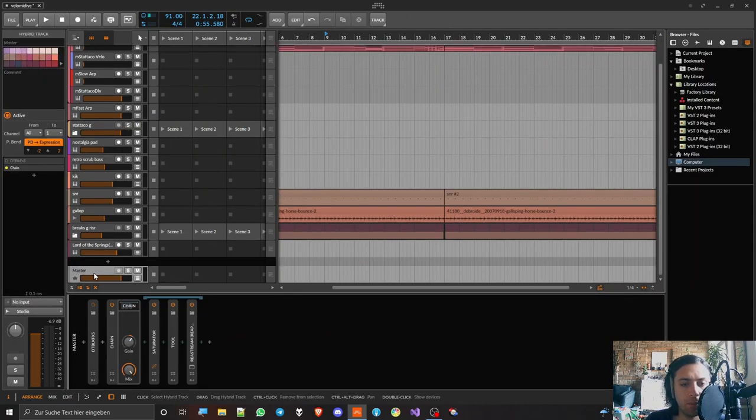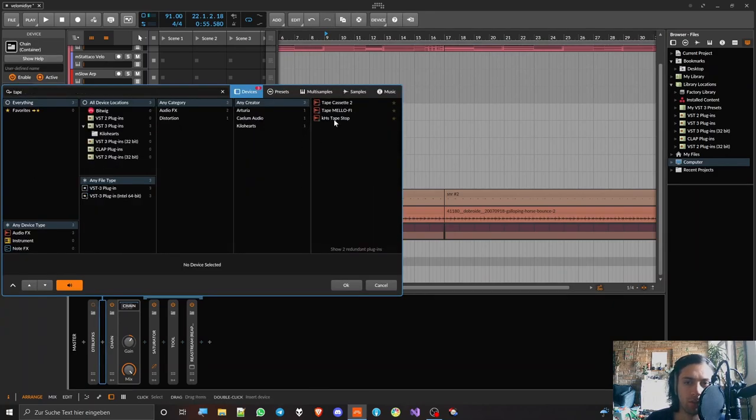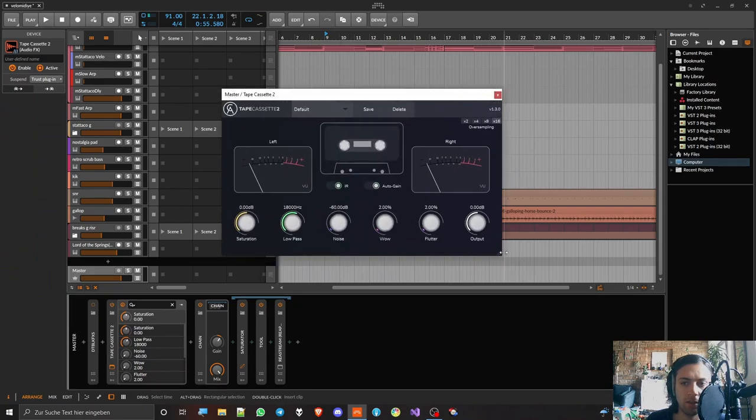And since it's a tape plugin, I will use it on the master. I want to have a nice flavor on the master. So it's called Tape Cassette 2, and it is even resizable in the same aspect ratio, which is nice.